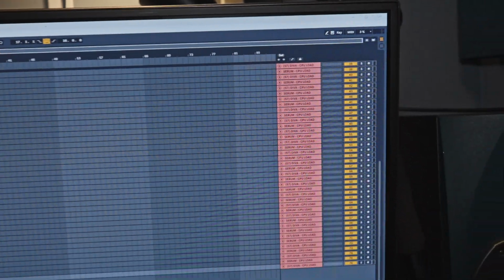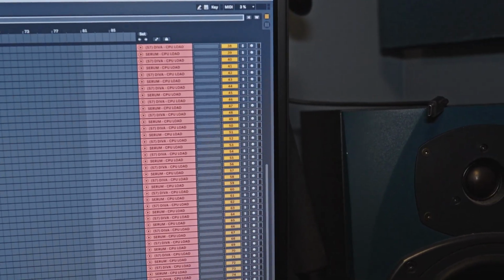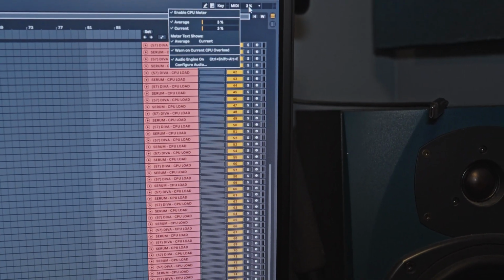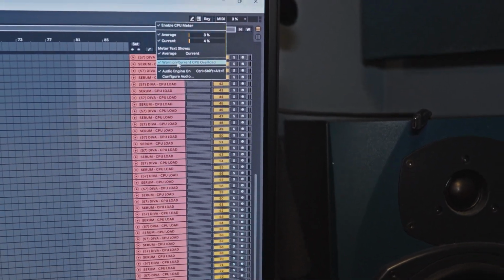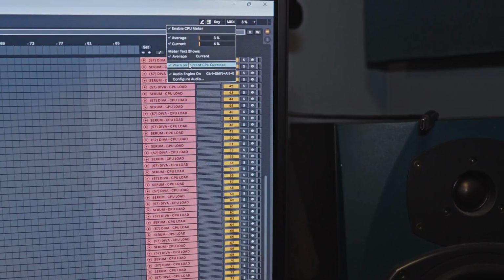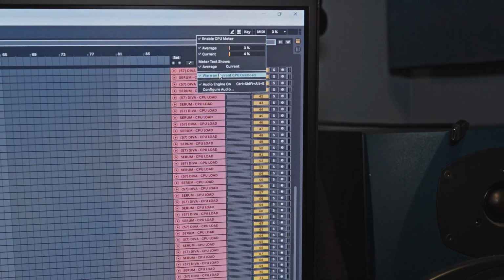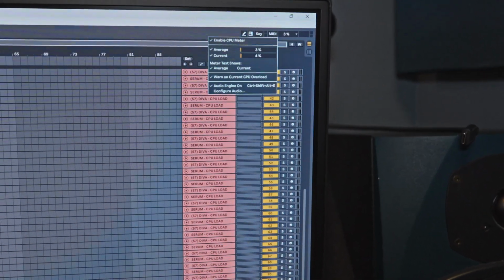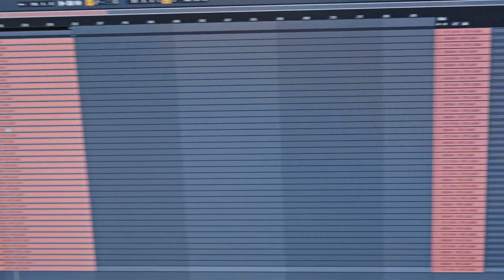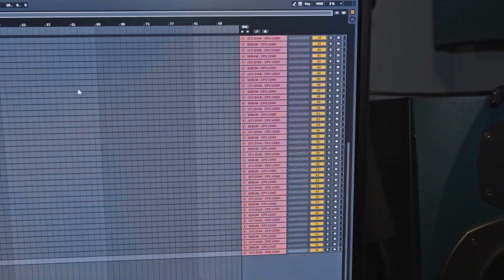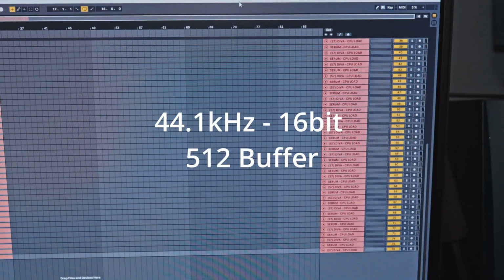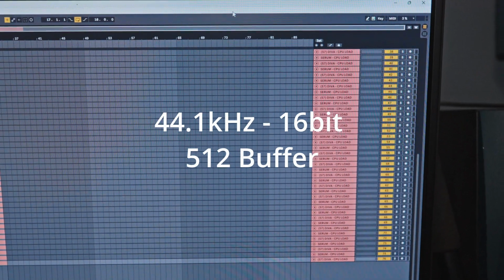So this is the Ryzen PC, and if you look in the top right corner, we have the CPU meter here. So this is the audio buffer in Ableton Live, and you can click on that and turn on warn on CPU overload. The way I'm testing this is that I'm looping this part of the project. The settings are 44.1 kHz audio and 512 buffer size.